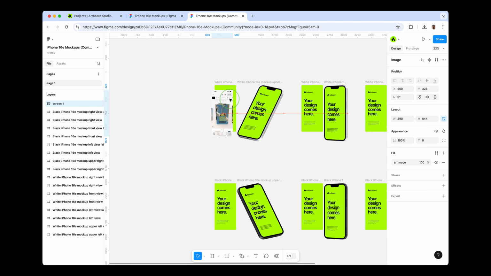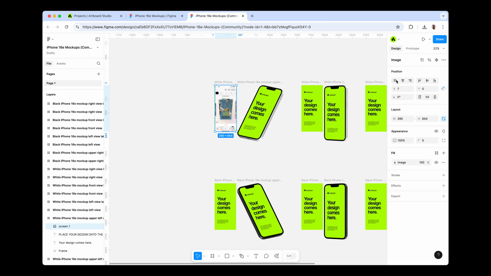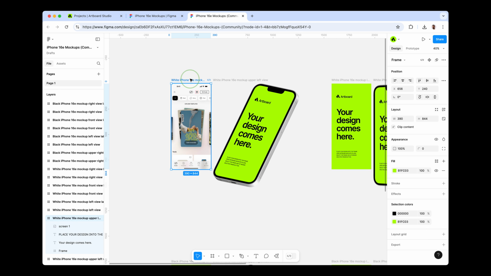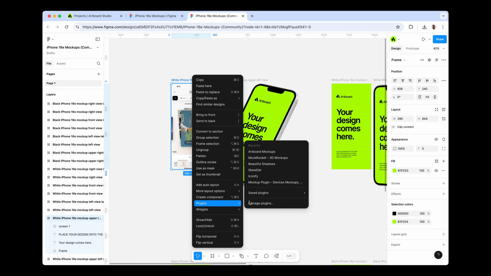Importing the same design to the Figma now. And again, placing it inside the assigned frame. In Figma, you need to place your designs only in assigned frames. Selecting the frame and right-clicking.